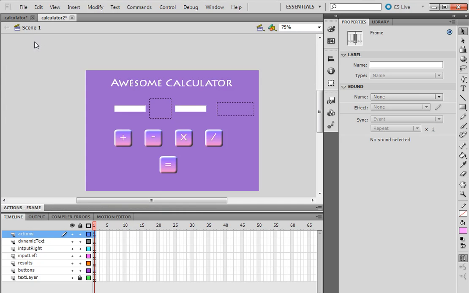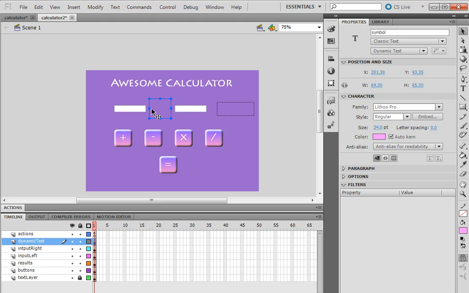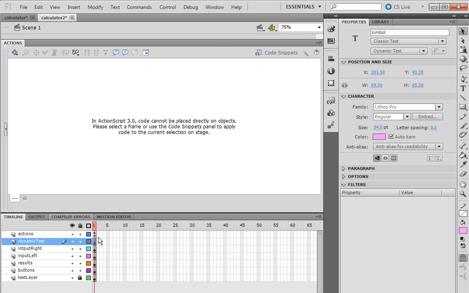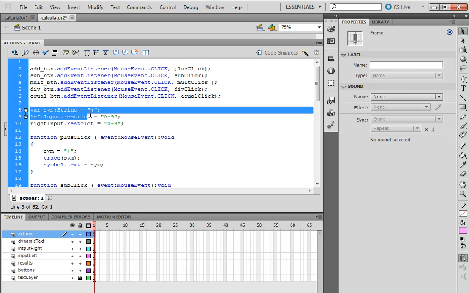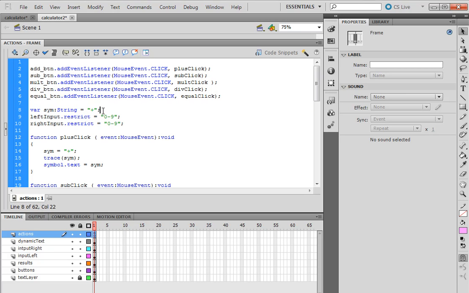So remember that dynamic text box was this box right here. We named it the instance name symbol. And that's how we reference it in our code. So we're changing its symbol to equal that string. We made that variable string up here. I gave it the default value of an addition symbol, just so it'll be initialized.